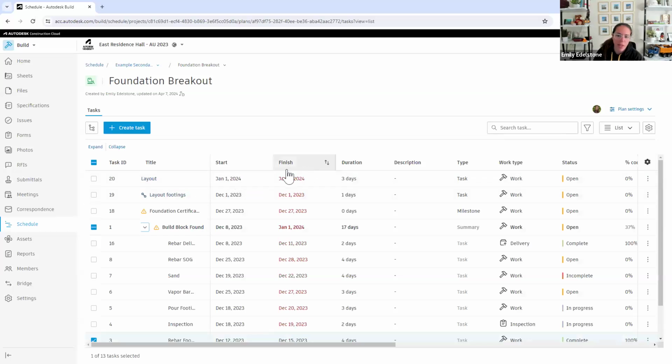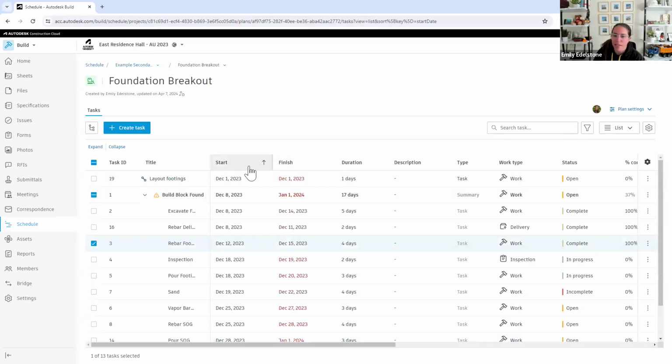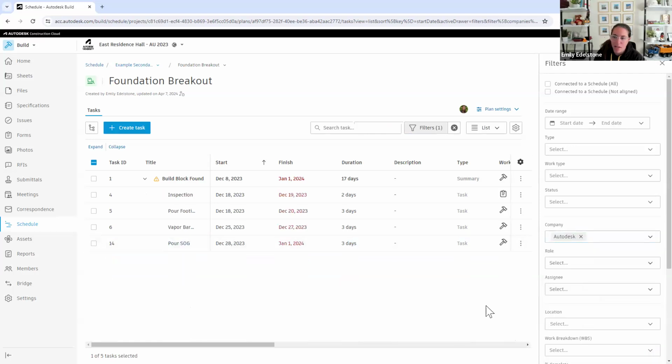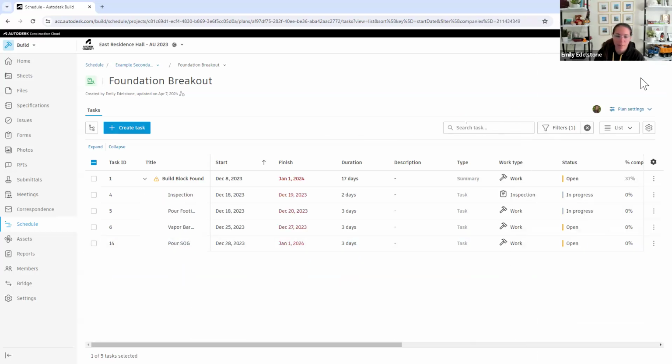And this table is something that I can adjust. So I can go by, say, my start date, by company. I can, again, filter this down to look at maybe just my company. So if I want to look at all the ones that are just assigned to Autodesk there, it's going to pull up those 5 different items for me.